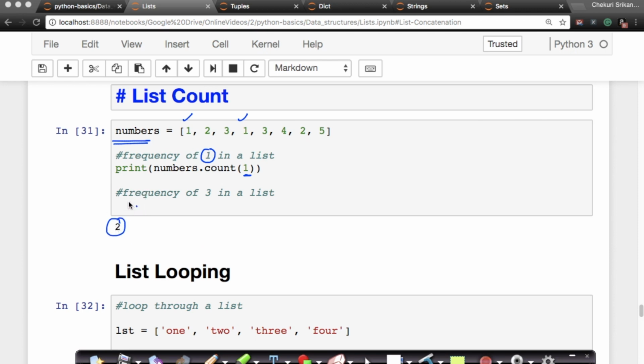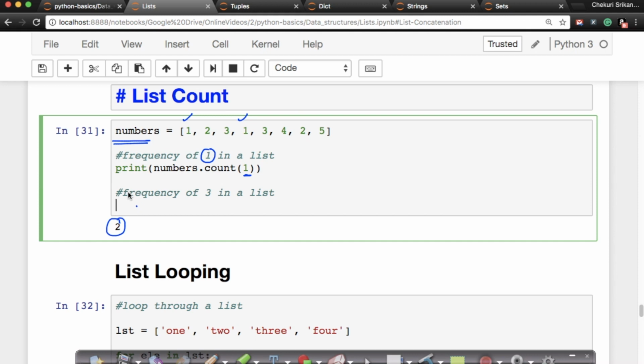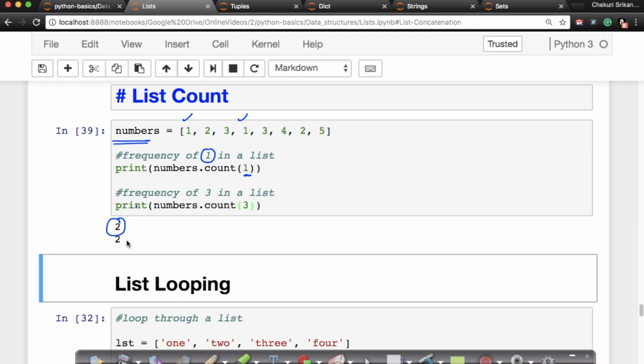Can we do the same thing with printing the frequency of, let's say, 3? If I change this to 3 now and execute this, I get 2, because 3 also occurs 2 times. If you look at it, 3 occurs here, and 3 occurs here. So the count function is extremely useful in data science whenever you want to count how many times an element occurs in your list. We'll use this in computing histograms, PDFs. Again, if you don't know these concepts, don't worry. We'll learn them as we go. So count is a very, very useful function which tells you how many times an element occurs in a list.